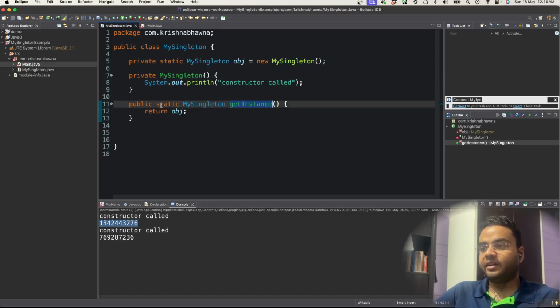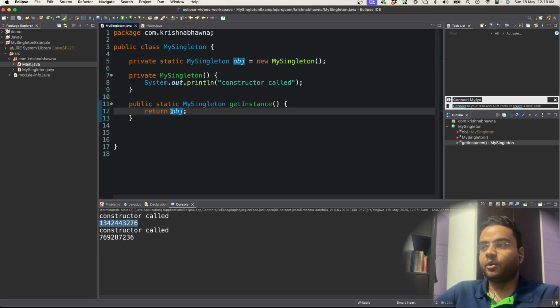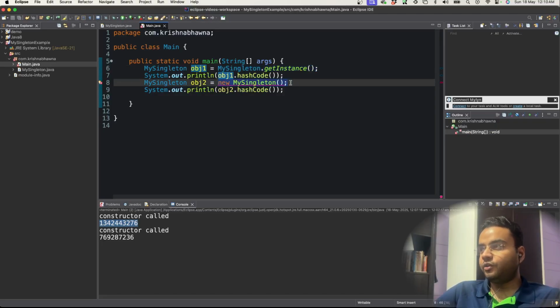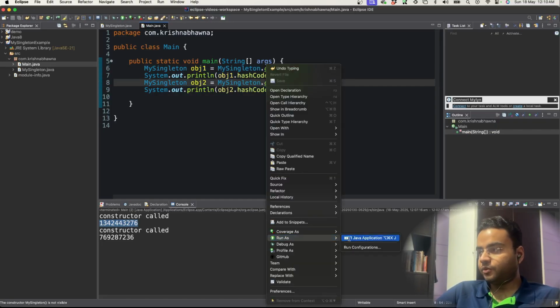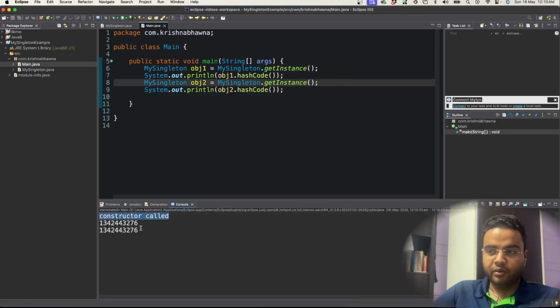So as soon as I write MySingleton.getInstance, what will happen? It will come here. It is a static method, and as soon as my singleton class is loaded, all the static variables will get memory assigned. So the object of my singleton will be created and the same object will be returned here. Okay, so let's do the same thing for obj2. When I run this program, you will see the constructor is getting called only once, and the hash code of both obj1 and obj2 is the same. It means it is now creating only one instance and returning the same instance every time.